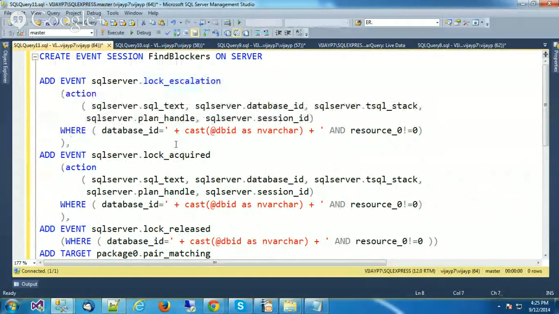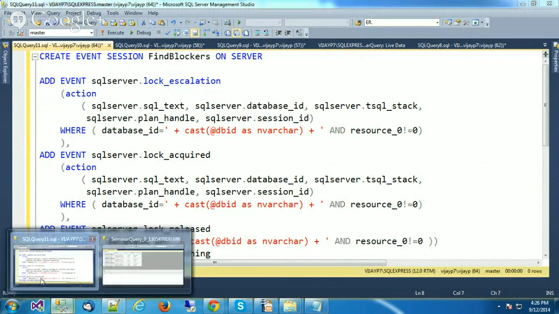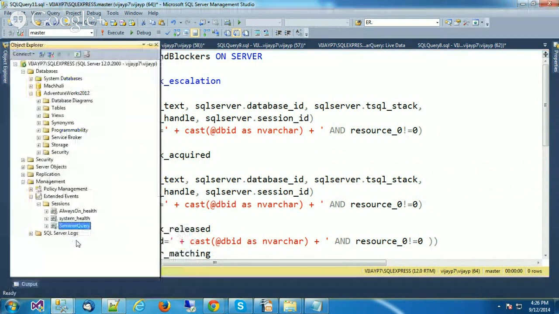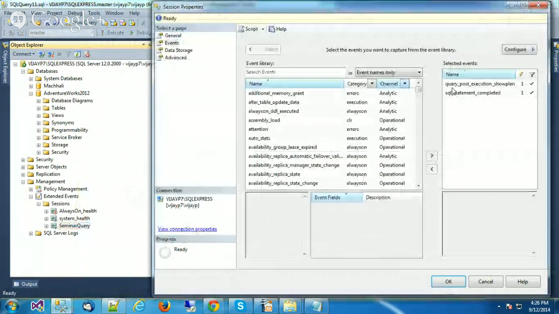Yes. Yes, I think this lock acquired will offer you there. Okay, let me check what events are there. I think there will be events. I'm not sure on that part.